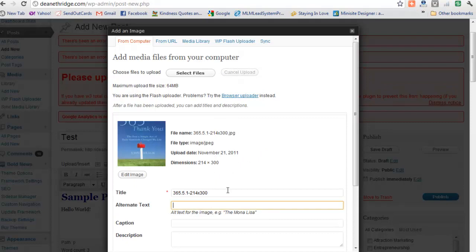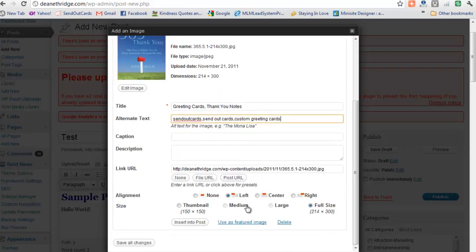Now, one thing I want to do, 365 Thank Yous is a book. I use send out cards, and it's a book about writing thank you notes one a day for a year. Completely changed this guy's life. So it's on send out cards. I could write greeting cards, thank you notes in my title to give that a page. But I can also go into alternate text, send out cards, custom greeting cards, okay, for alternate text. Just to give you an idea, those give you more keywords in your post. I'm just doing this real quick today.